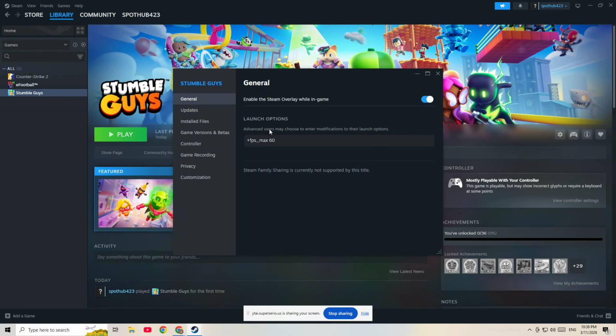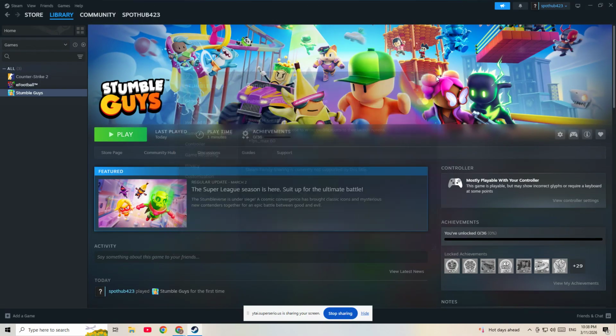Keep in mind that this specific command works for many Gold Source and Source Engine titles, as well as several other modern games that utilize that particular console command structure. Once you have typed that in, simply close the window and launch your game. The changes should take effect immediately.